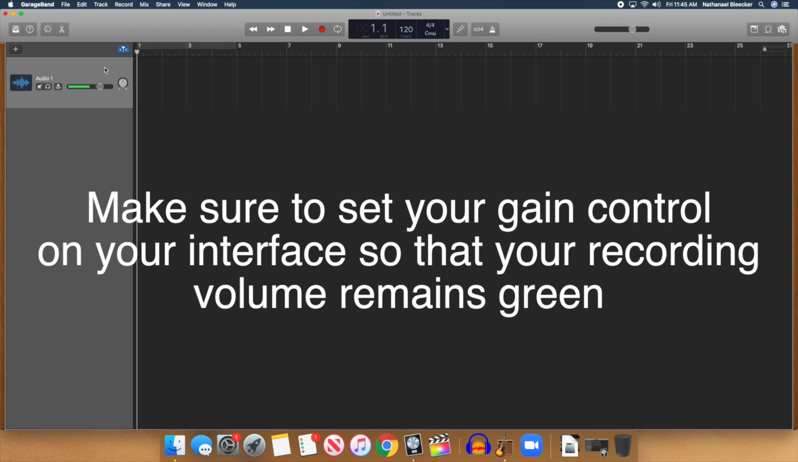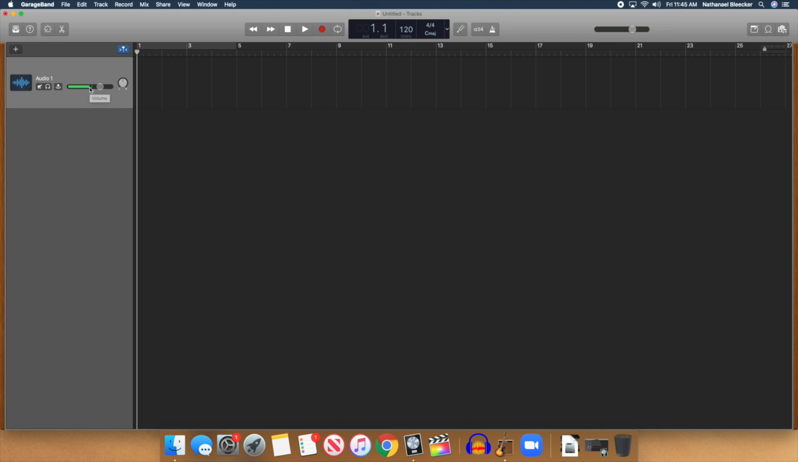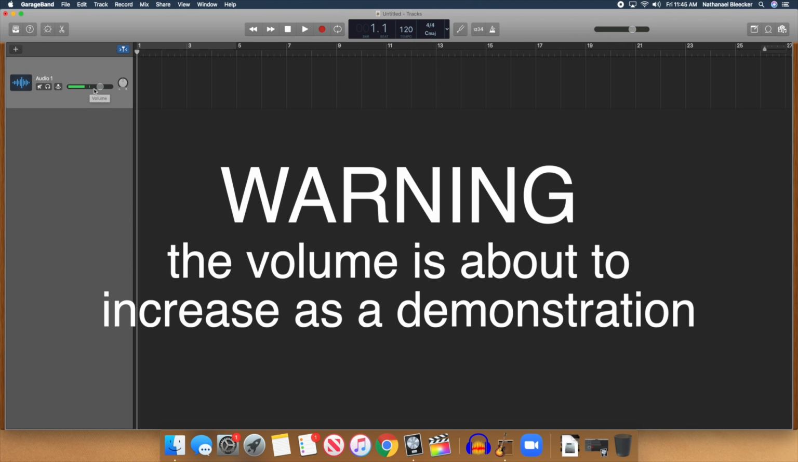So what you want to do is place your microphone an appropriate distance away from your face. Like right now, my microphone is about 4 inches away from my face, and I've got the pop filter in between my face and the microphone. So all that is good. My placement is good. Now I want to make sure that the gain knob on my interface is set so that the volume on the screen, you can see the green line moving up and down. You want to make sure this line stays in the green.